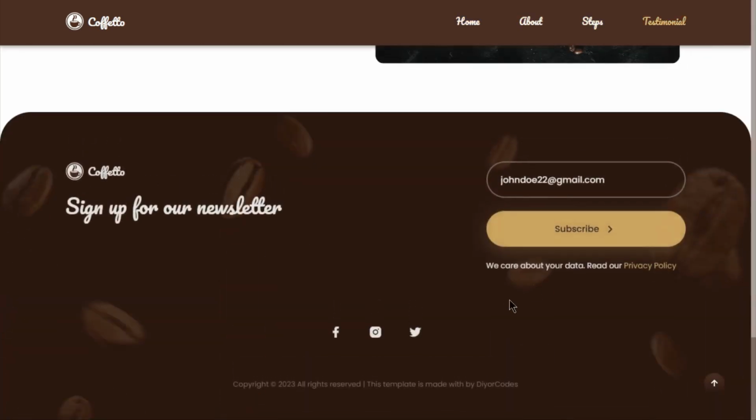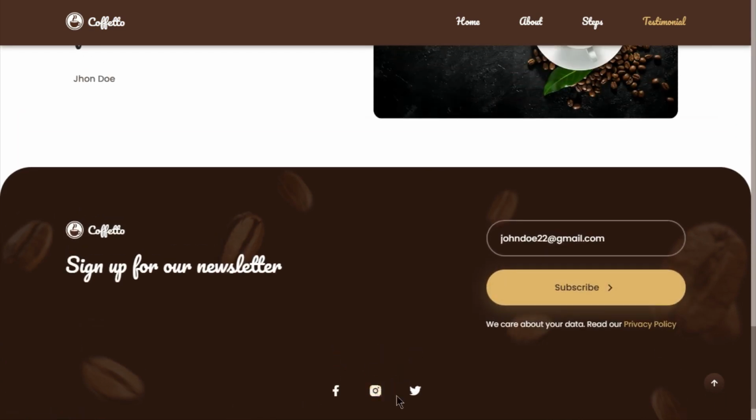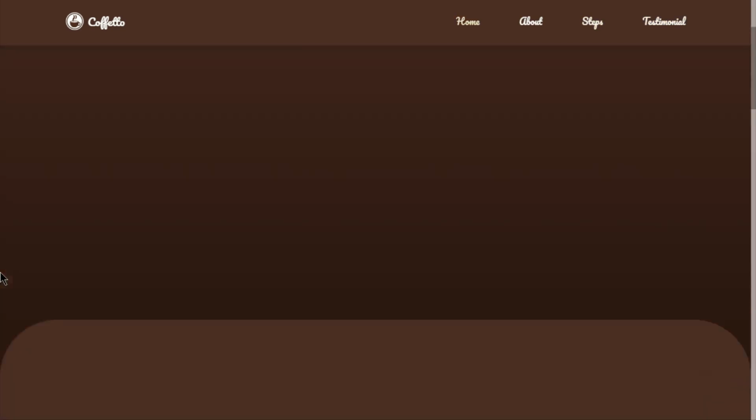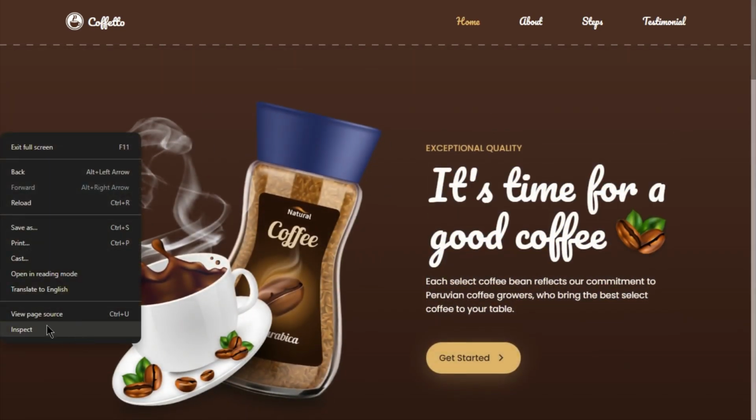And there are logos of Facebook, Twitter, and Instagram. When my cursor goes there, they also hover. And there is one button at the bottom, and when I click it, it goes to the top of the page. So now let me show you in the app, using inspect.